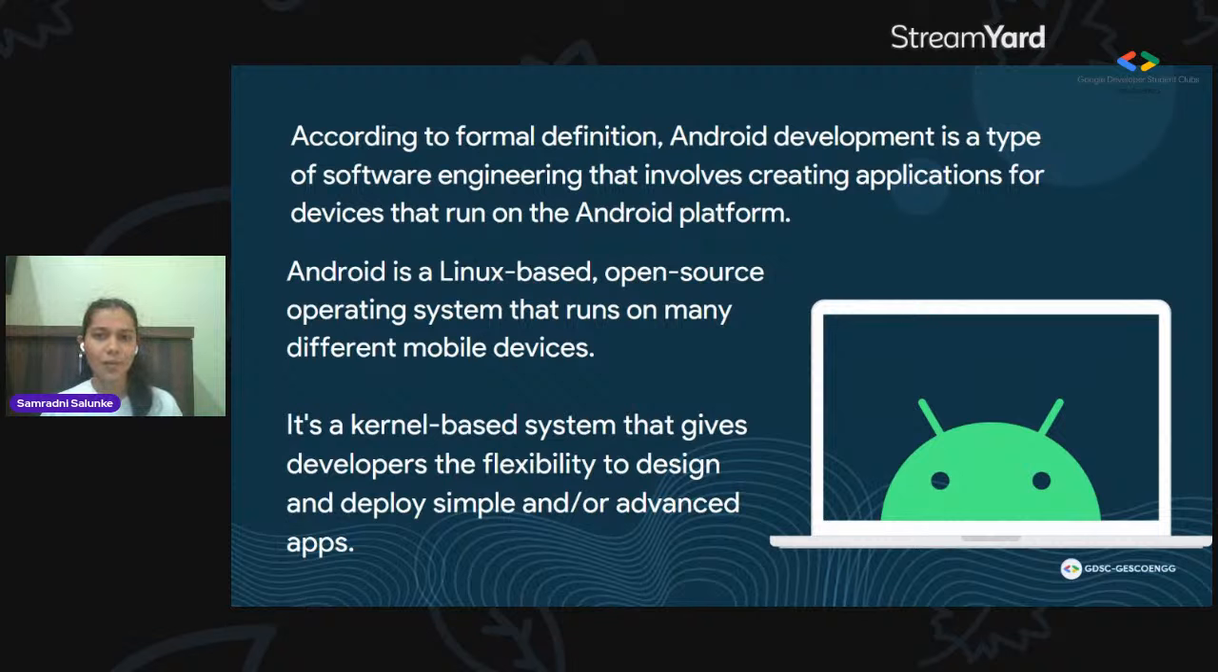So, according to the formal definition, Android development is a type of software engineering that involves creating applications that run on the Android platform. To put it simply, it's just the art of creating cool apps for those devices you can't live without, your smartphones, tablets, and many more. And to do this, we have our trusty Android Studio. The Android operating system is Linux-based, open source, and kernel-based, which gives you the flexibility to design and deploy simple or advanced applications easily.